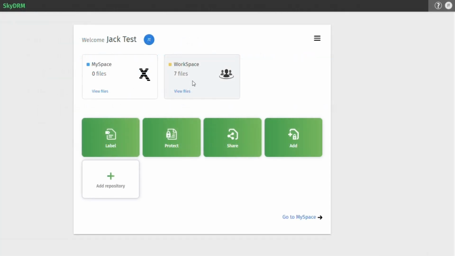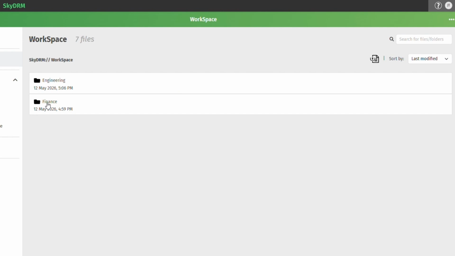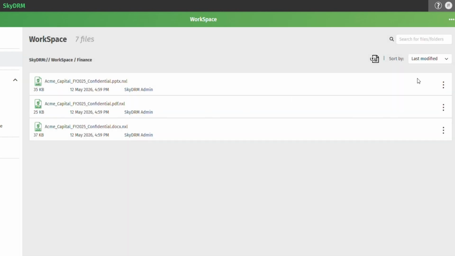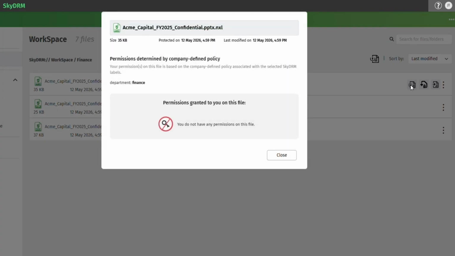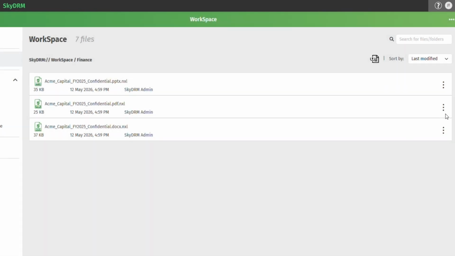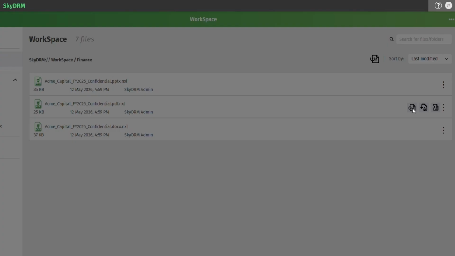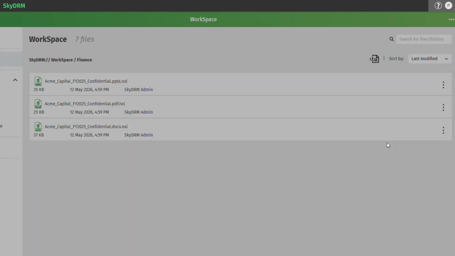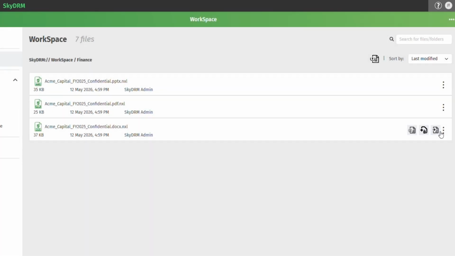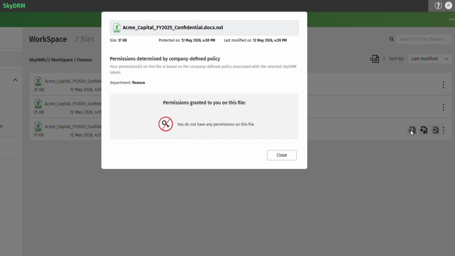Jack logs into the SkyDRM web application, then navigates to the finance files, and checks the file information. As you can see, he does not have any permission on all finance files, confirming that the policy is working as expected, restricting Jack's access to finance content.